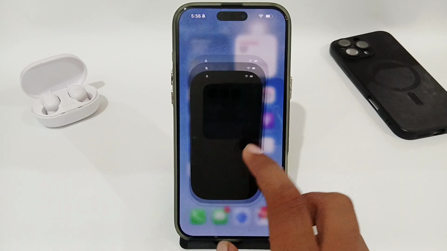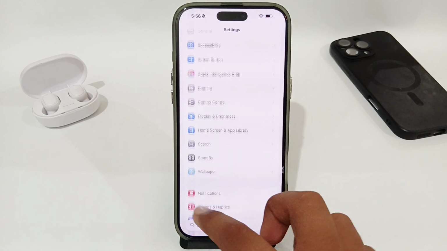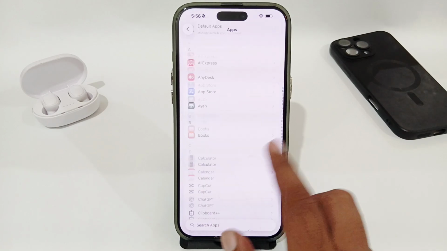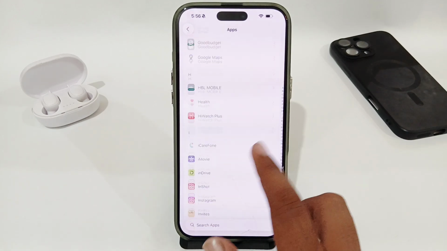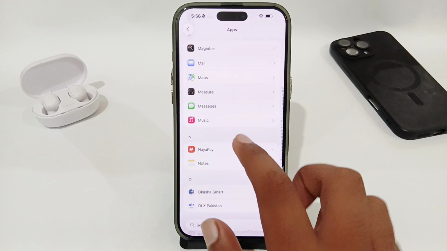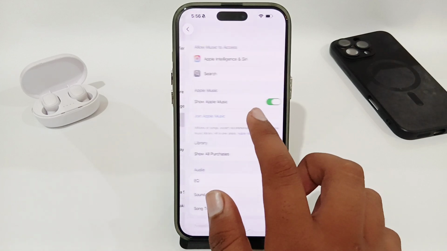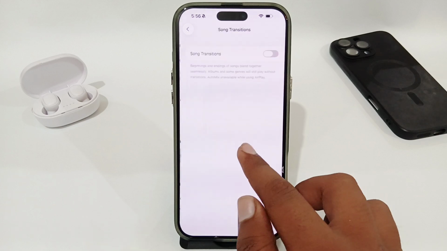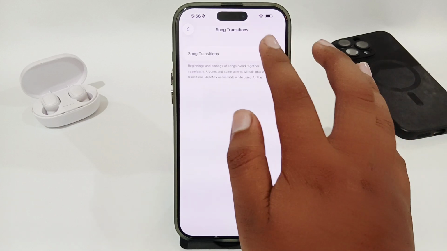So open up your Settings app. In Settings, scroll to the end and look for the Apps section. Tap on that, and here you have to look for the Music app. Simply tap on the Music app, then scroll down and you'll get Song Transitions. Tap on that, and from here you have to enable that toggle.